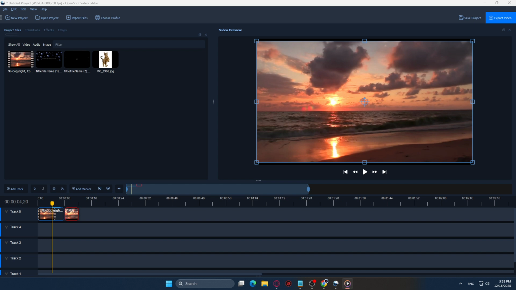That's it. OpenShot makes trimming and cutting fast and forgiving. Practice on a short clip, get comfortable with the scissor tool and edge trims, and you'll be tightening videos like a pro in no time.